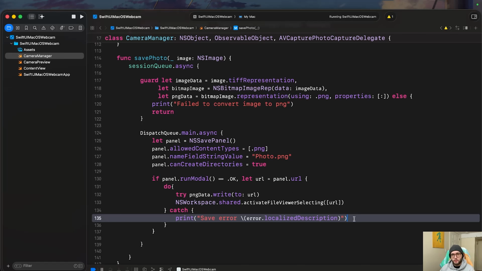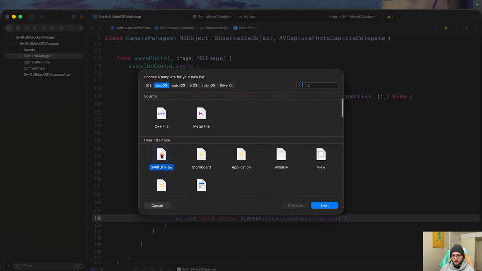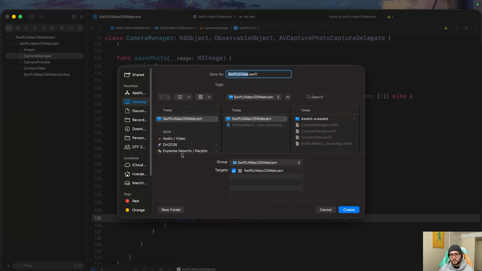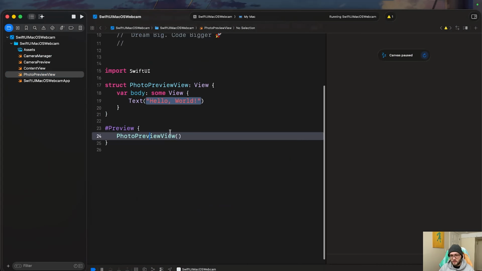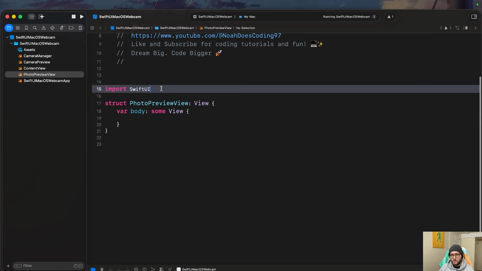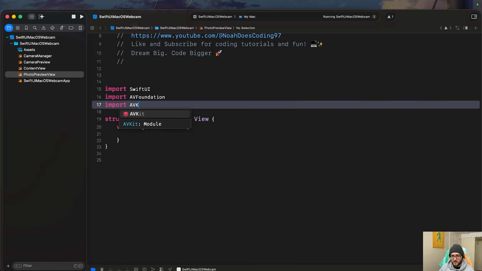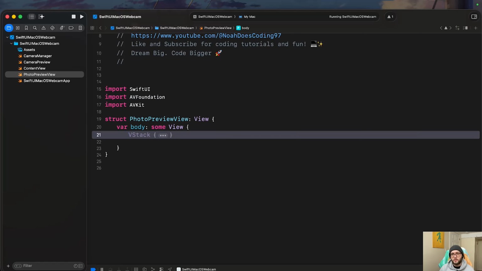Before we test this, we want a way to be able to actually preview the photos that we've taken. So we're going to create a new file from template under macOS, user interface, SwiftUI view. We're going to call this one PhotoPreviewView. Go ahead and get rid of the preview and our text of Hello World here. We're also going to import AVFoundation and import AVKit. So this is how we're going to be previewing the image before we choose to save it.